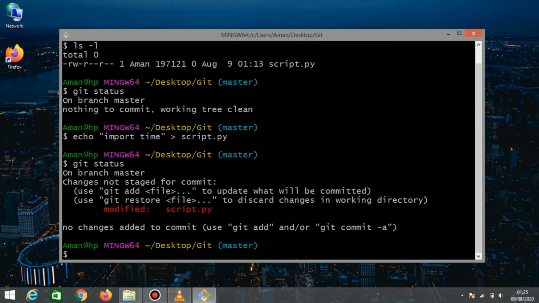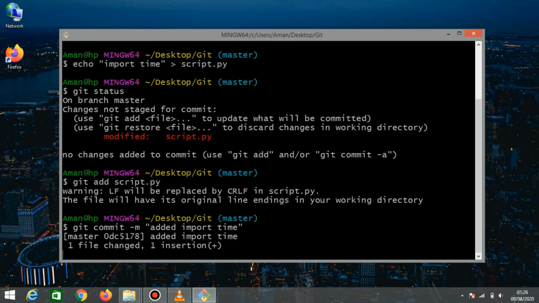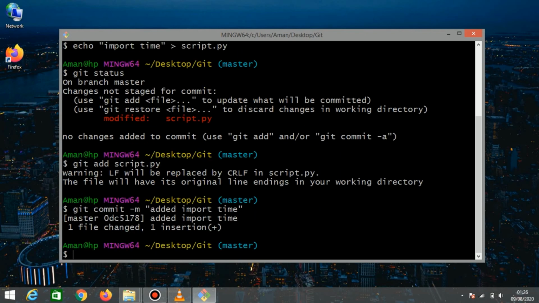Let's change that by running the git add command, passing the script.py file as a parameter. When we call git add, we're telling Git that we want to add the current changes in that file to the list of changes to be committed. This means that our file is currently part of the staging area, and it will be committed once we run the next Git command, git commit. In this case, instead of opening up an editor, let's pass the commit message using the -m flag, stating that we added import time as new line.